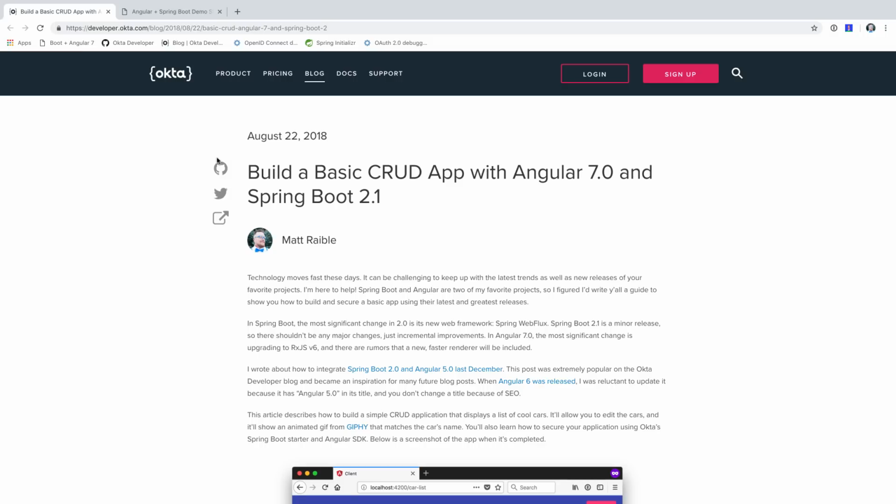Hello developers, my name is Matt Raible and this is a screencast that shows you how to build a basic CRUD application with Angular 7 and Spring Boot 2.1. We'll build an application that shows a list of cars, allows you to edit those cars, and then we will pull from Giphy an animated GIF that matches the car name, and from there we'll add authentication with Okta to really lock things down and secure it very securely.